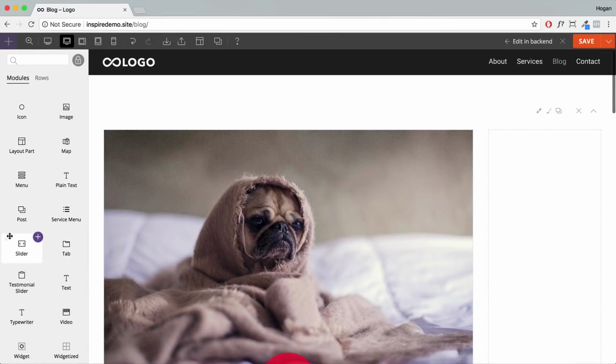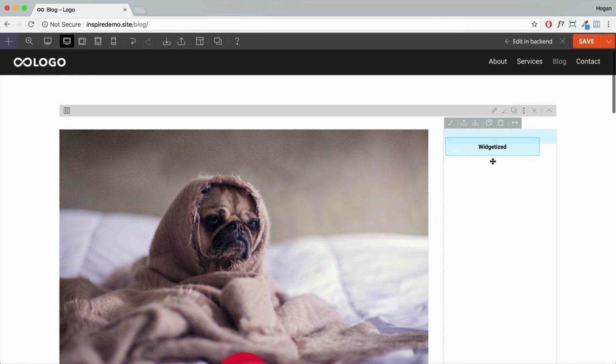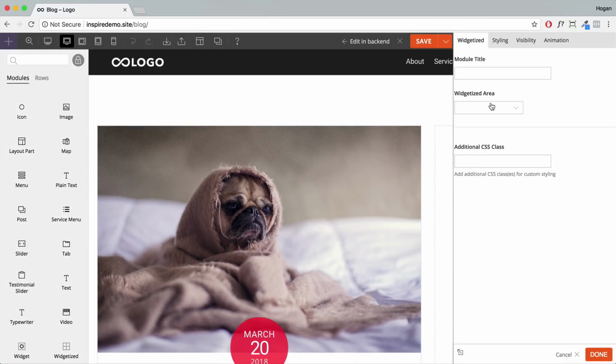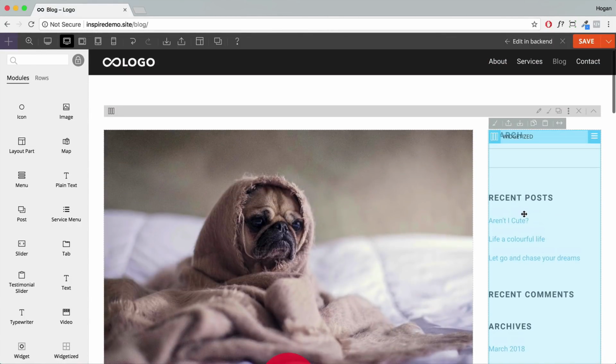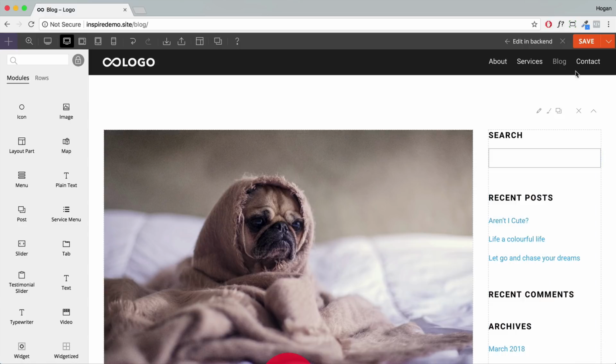The next thing I'm going to do is go over here and drop in the widgetize module into the right hand side. And for the widgetize area, we're going to select sidebar, click on done. So by default, it looks something like this. Okay, so I'm going to show you how to actually edit the widget section right now. So I'm just going to click on save, and I'm going to close it right now.